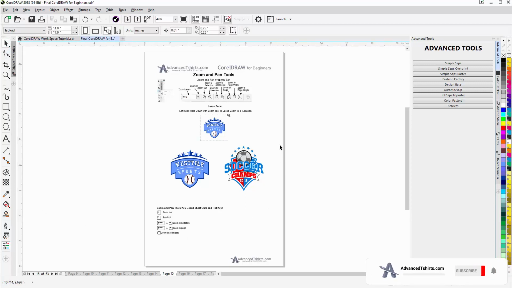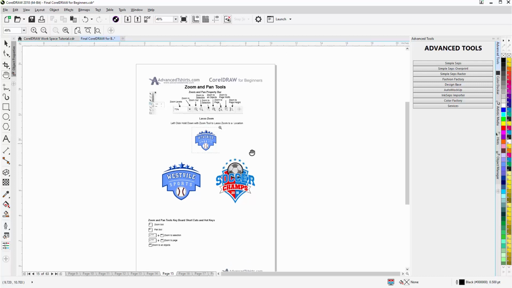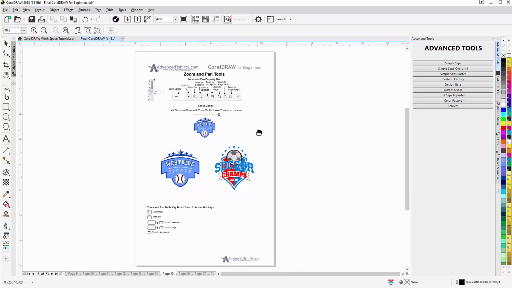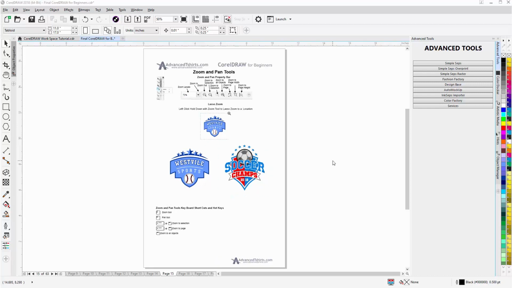We also have some shortcuts that we can use for this. I can hit the Z key on my keyboard. I'll just press that. That'll change to the zoom tool. I'll hit H for hand. That'll change to the pan tool, and I can move the entire workspace around. I'll go back to the pick tool by pressing the space key on my keyboard. You can also use the keyboard shortcuts and hotkeys.